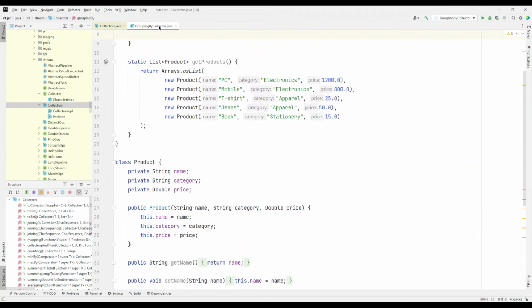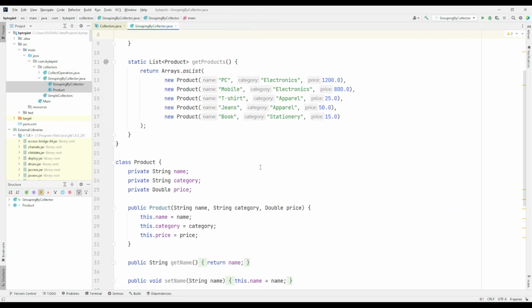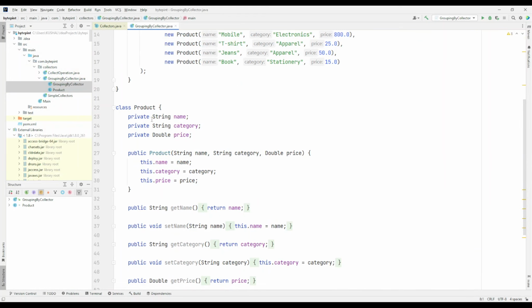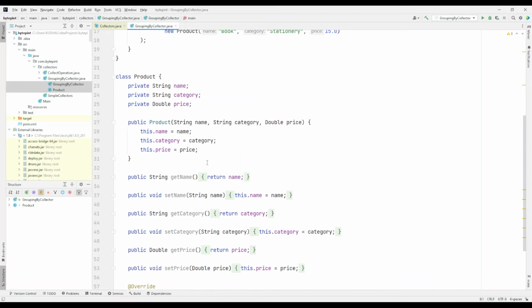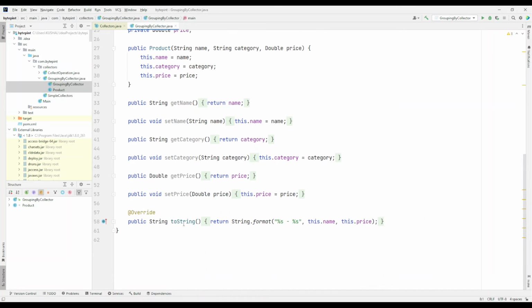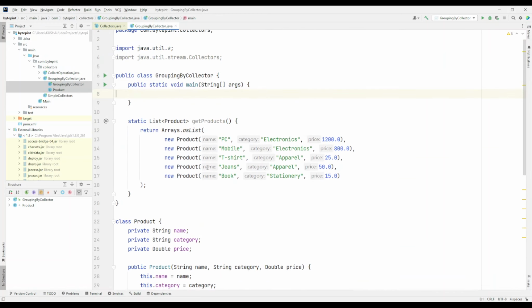Okay, so let's see an example demonstrating groupingBy. So we have one class Product with fields name, category, price, and their getters, setters, and a toString method. And we have one utility function which simply creates some products like this. So PC, electronics, mobile, electronics, t-shirt, jeans, apparel, book, stationery, and their prices.